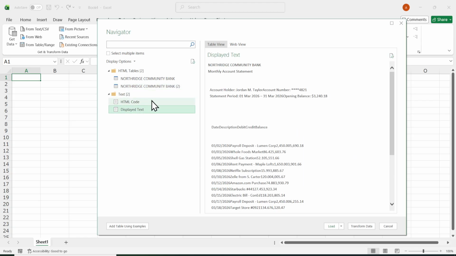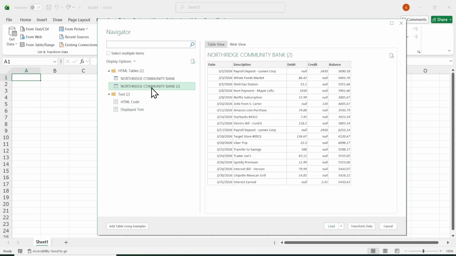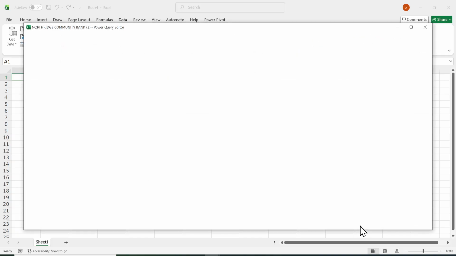In the Navigator window, look at the list on the left side. Click each item one at a time, such as Table 001, Page 001, and any other detected items. As you click each item, watch the preview on the right side of the window. You are looking for the item that shows the full transaction list. The correct preview should include columns for date, description, debit, credit, and balance. This is usually labeled Table 001, Page 1. Once that item is selected, click Transform Data in the bottom right corner.